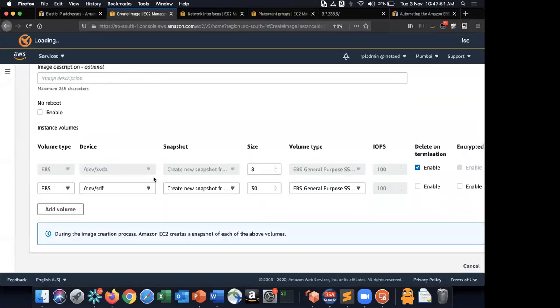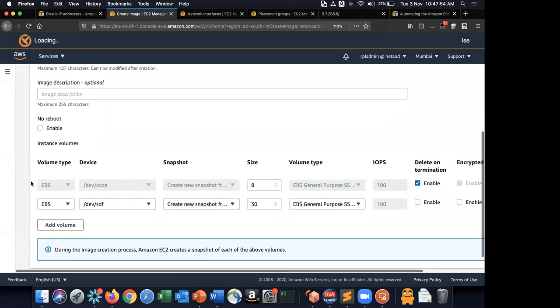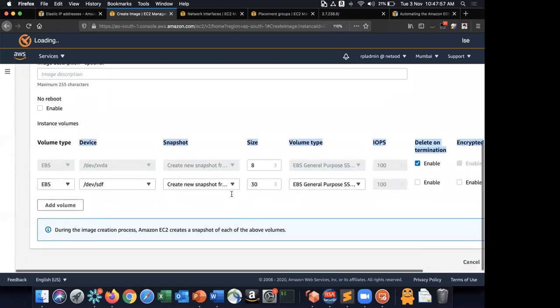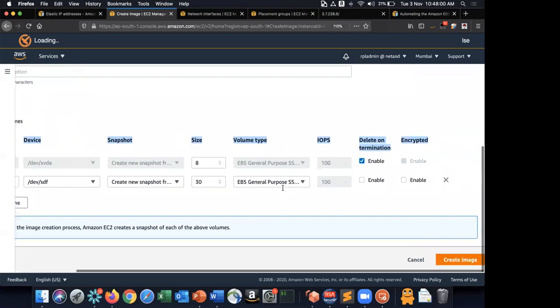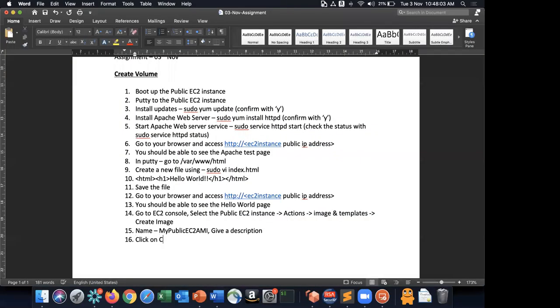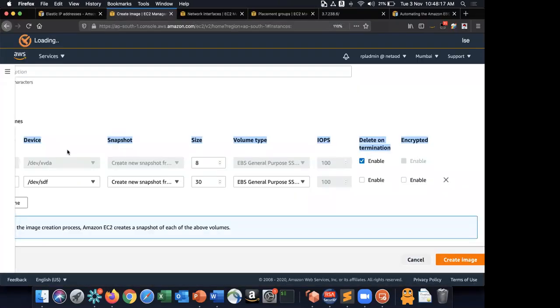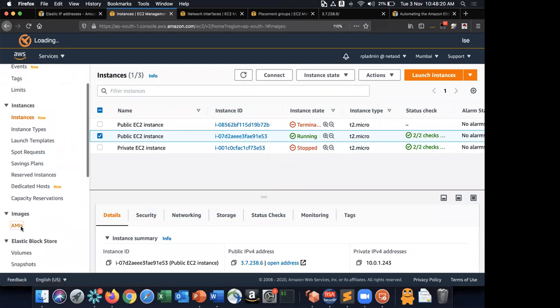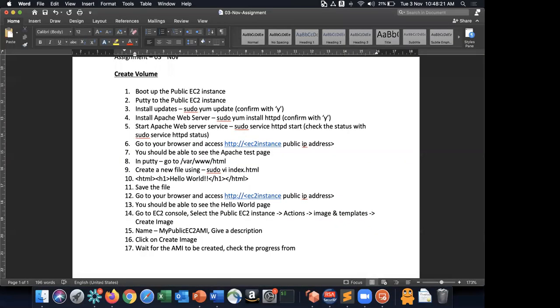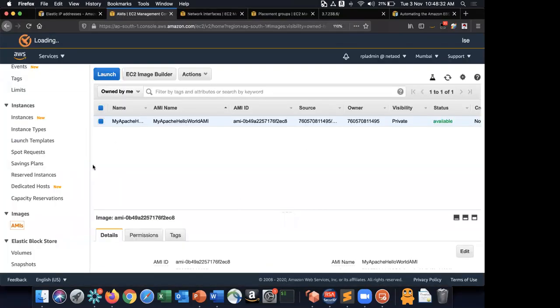You will see only this one. You will not see this, because I created this later on. Then say create image. Click on create image and the image would be created. Wait for the image to be created. Check the progress from images, AMIs. Once the AMI is created, you can go to instances.